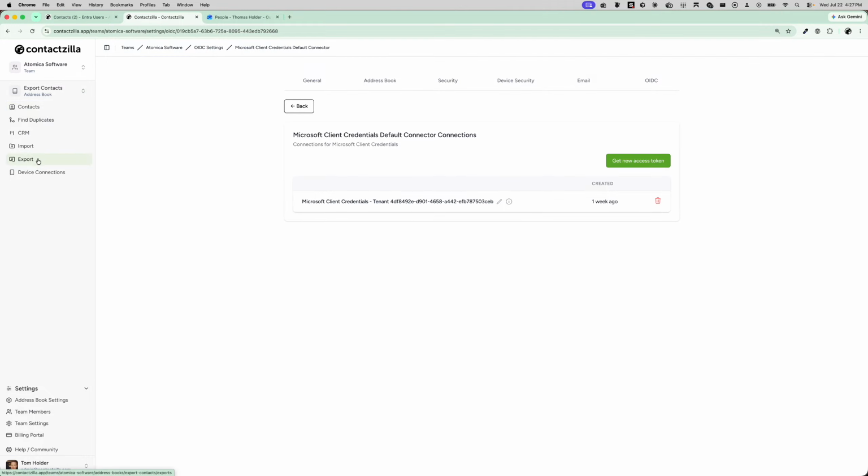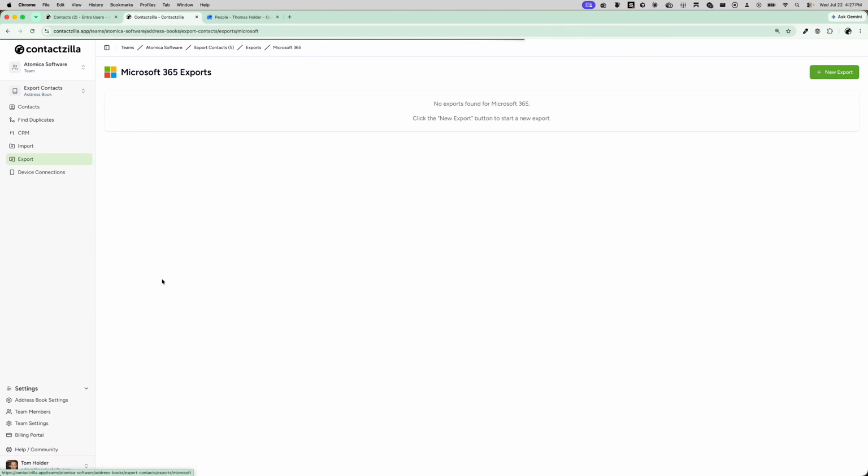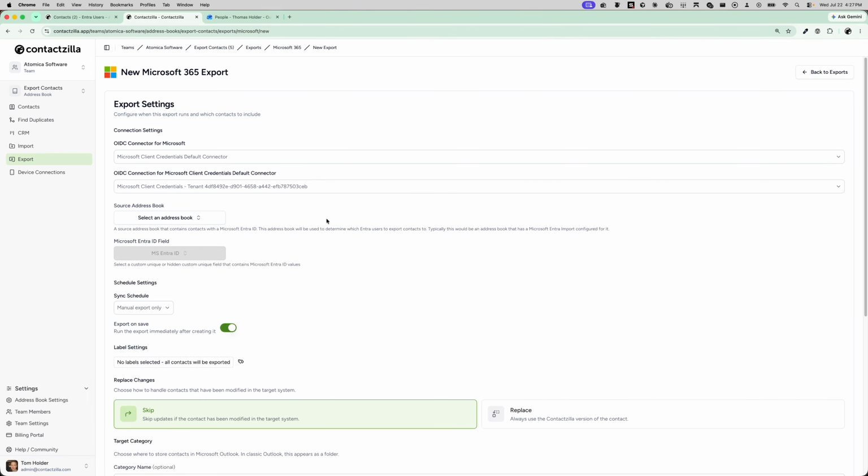So with that ready to go, come across to Export within the address book that you actually want to export and click into Microsoft 365. Click New Export, and it's going to lead you through the setup process of this. Now, in order for this to work, we've got 2 things. We've got the address book that we're actually looking to export the contacts from, and in this instance there's 5 contacts.